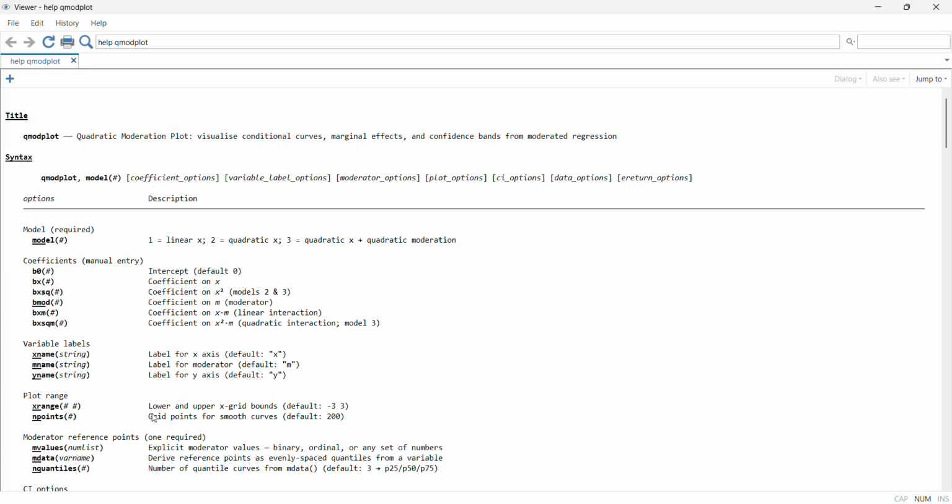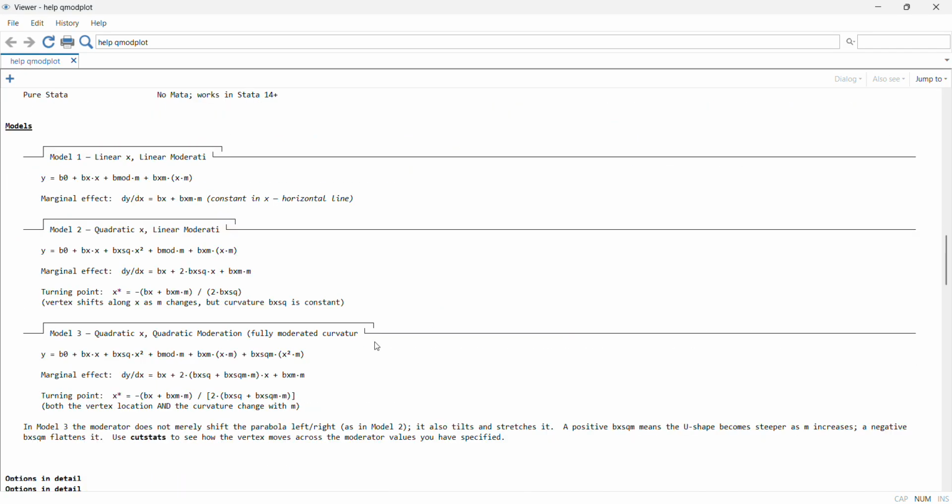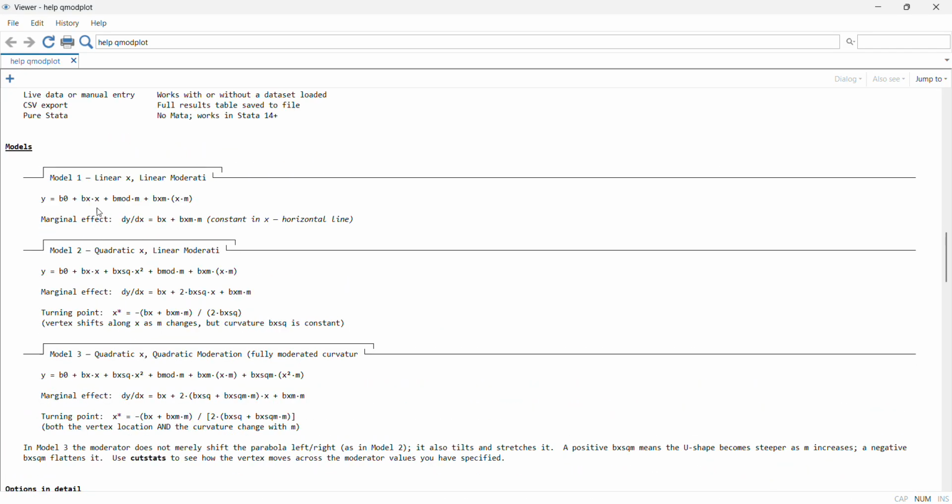When you open help, it explains as quadratic moderation plot, which visualizes conditional curves, marginal effects, and confidence band for moderated regression. There are three types of models that it can present. First is simple moderation model, and there is a quadratic function with a linear moderation, and then a quadratic function with a fully moderated curvature.